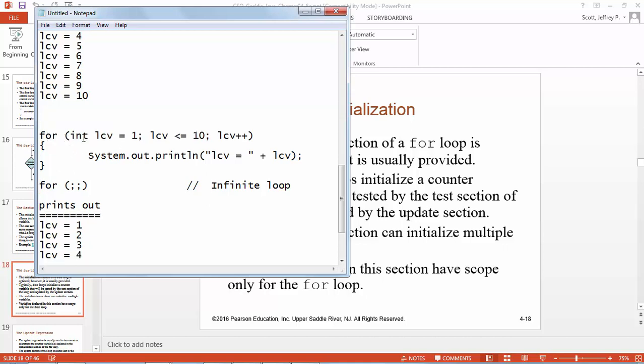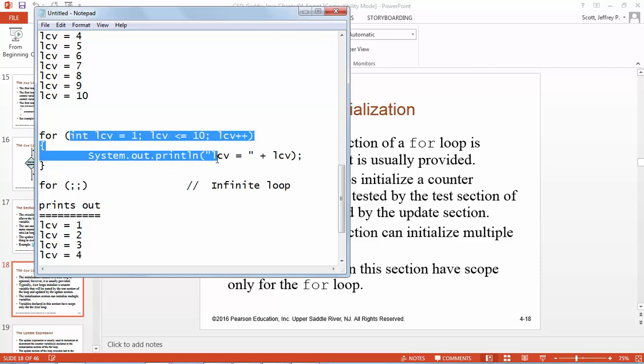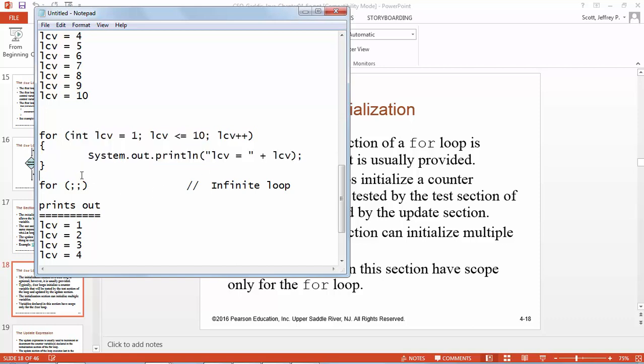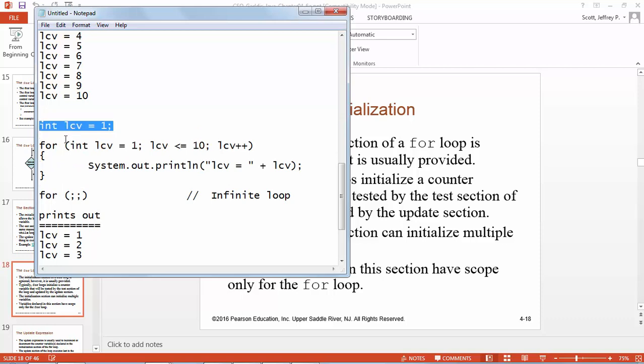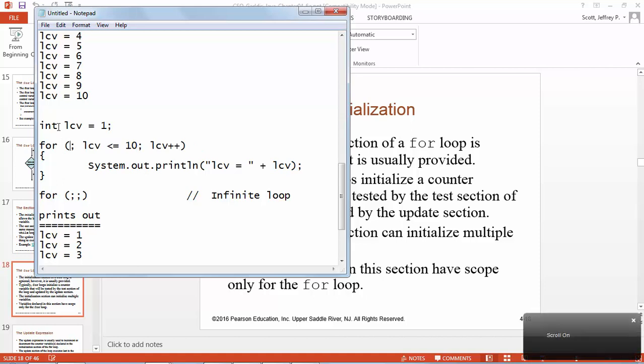If I do it like this, I'm declaring that variable inside of the loop, so it's only known inside of the loop. Once I jump out of the loop, that's not known anymore. But if I do it like this, since I'm declaring that variable outside of the loop, I can use it outside of the loop.